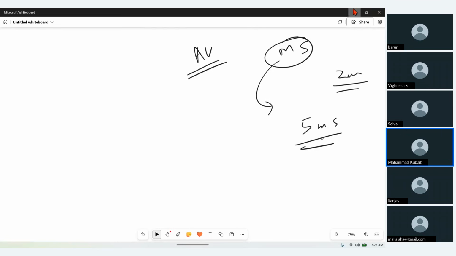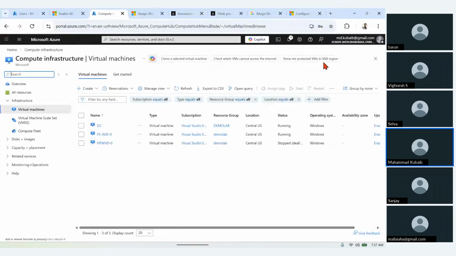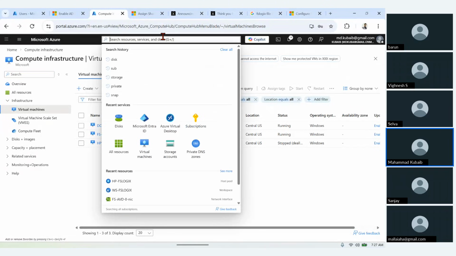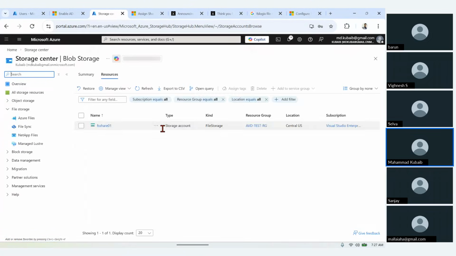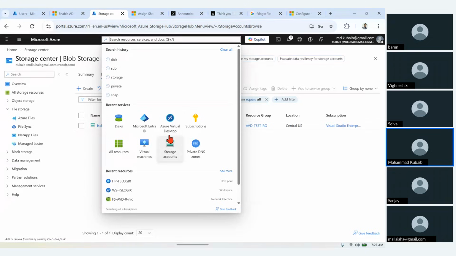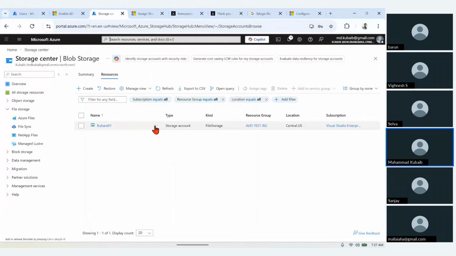Okay, so as I mentioned, let's go and deploy our Azure file share. This is the first part for us. In order to deploy, we need to go to our storage account. As you can see here, we have a storage account, right? Under this, click on create.